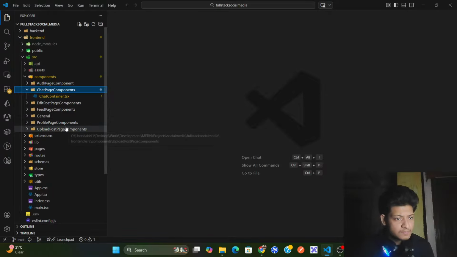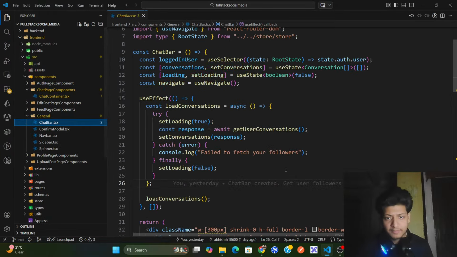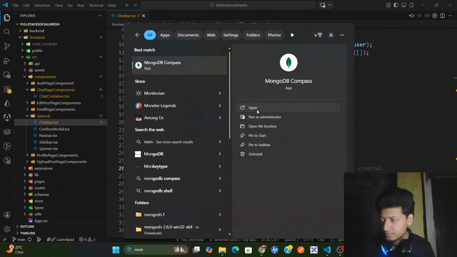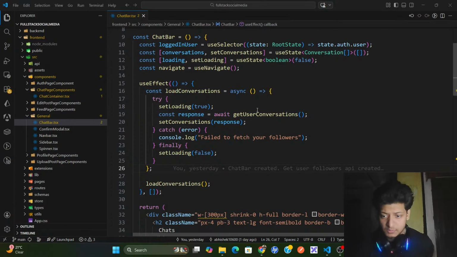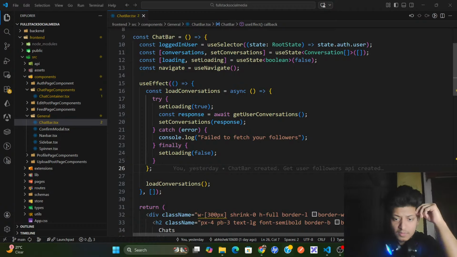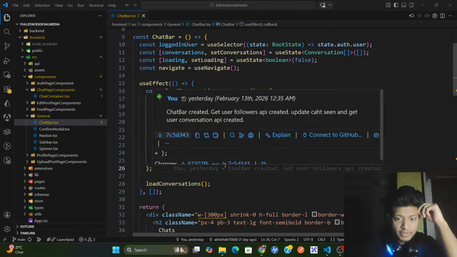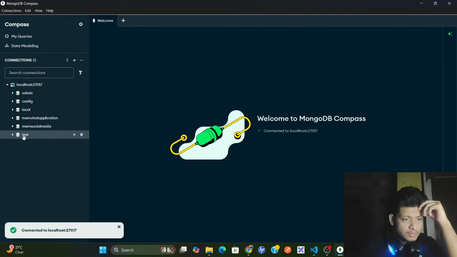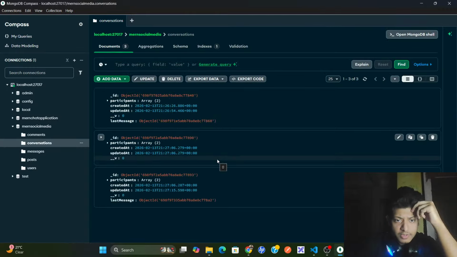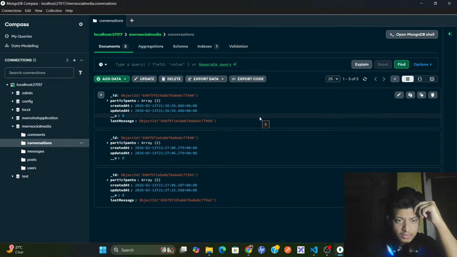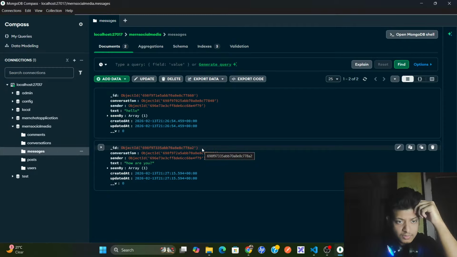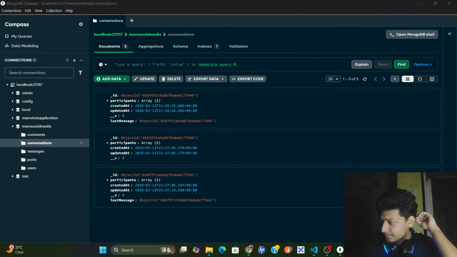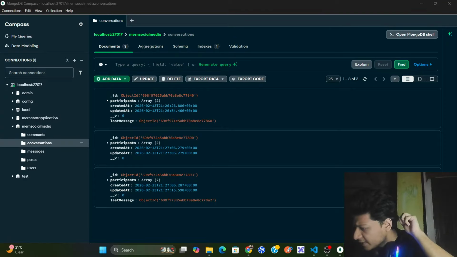Chat page components, general, and chat bar. And I'll come to my MongoDB. Why is it not filling up? Hmm. This is my MongoDB connect and more on social media, conversations. Cool. Fine. Done, and messages. Done.